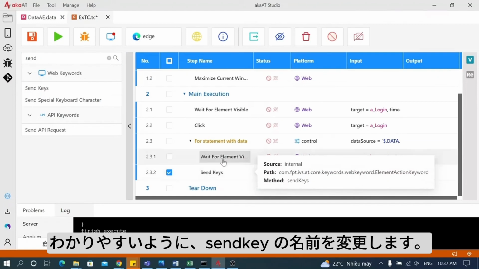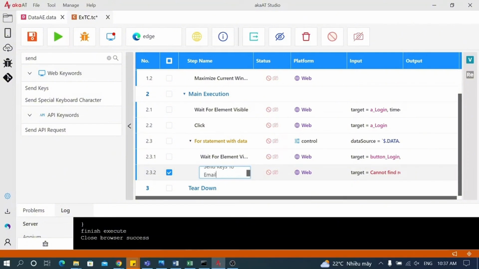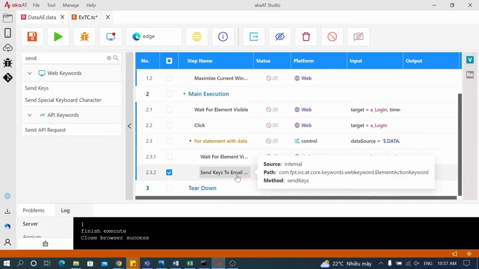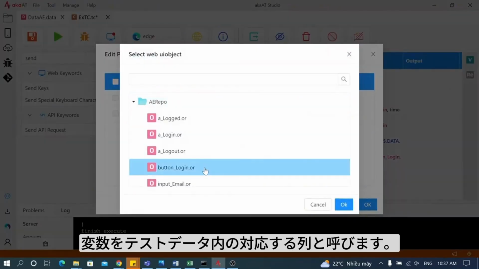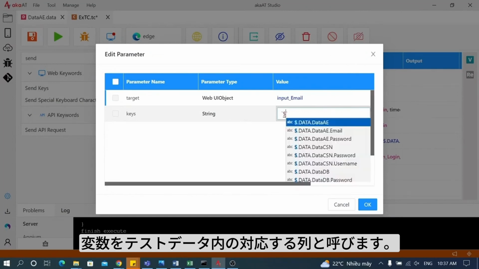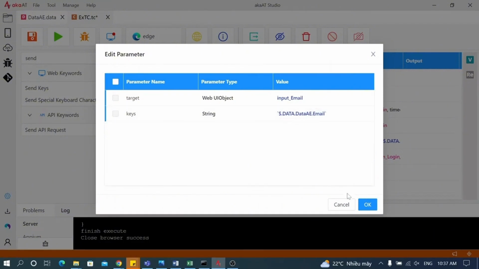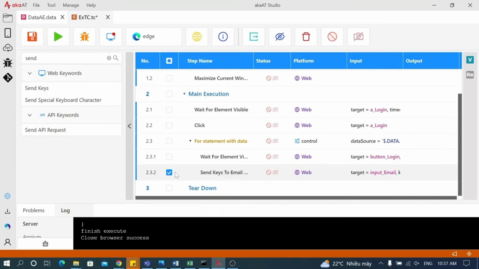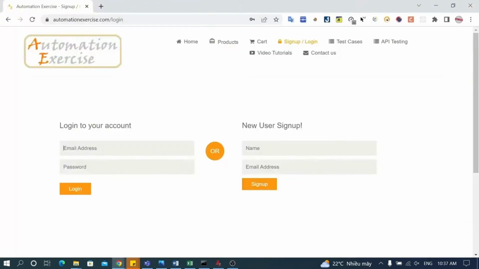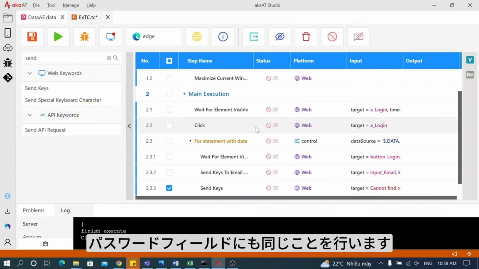I will rename the Send Keys step to make it easier for you to understand. I will call the variables from the corresponding columns in test data. Do the same for the password field.